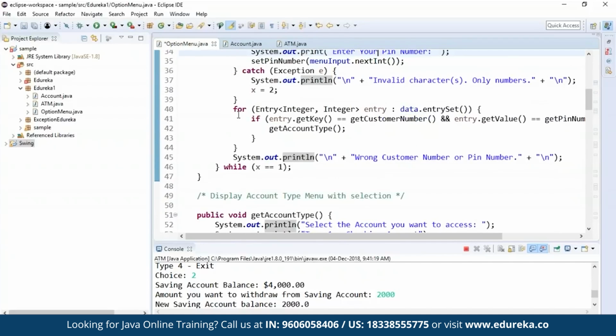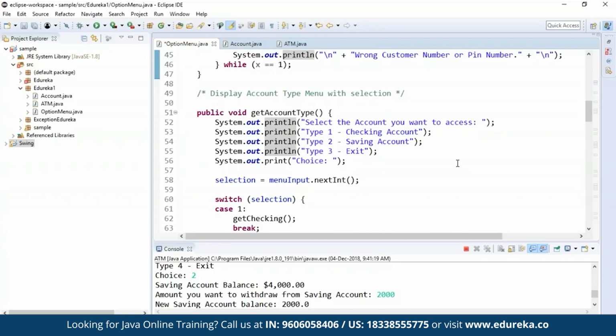In this for loop, I'm trying to check whether the entered customer number and PIN number is correct or not. If it is not correct, it will print wrong customer number or PIN number, which you already saw in the output. After that, if the entered credentials are correct, then this method will execute, that is the get account type.